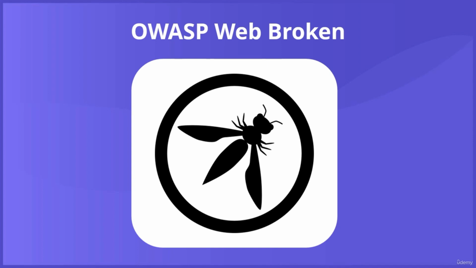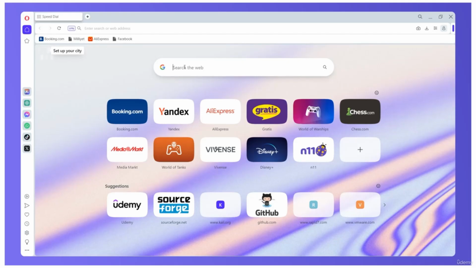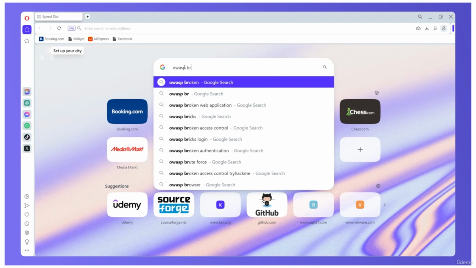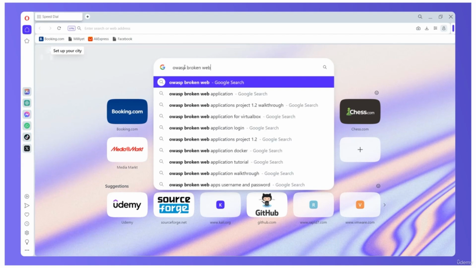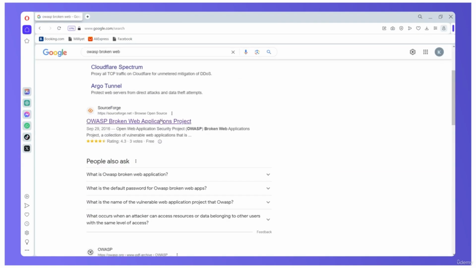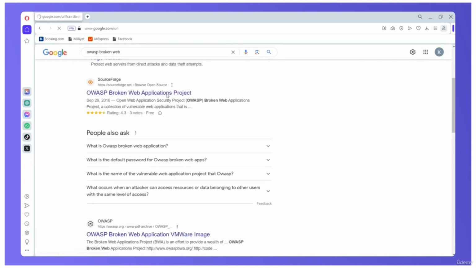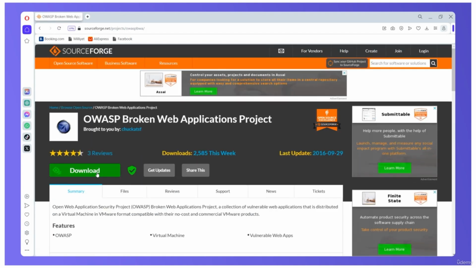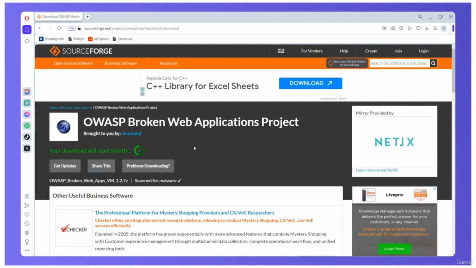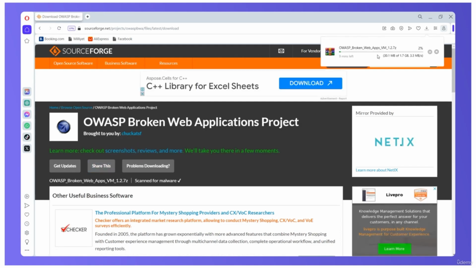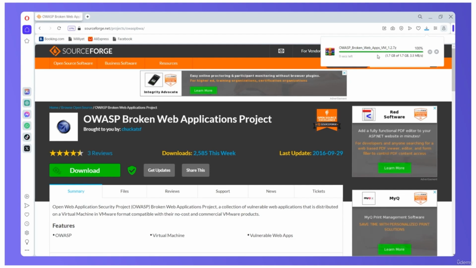To install OWASP Broken Web Apps, you must first download the disk image file to the computer. For this, open your favorite web browser, type OWASP Broken Web Apps in the search engine, and click on the link belonging to SourceForge among the results. Click on the Download option on the screen. When the Save button is clicked, the image file starts to be downloaded to the computer. The download will take time depending on the internet connection speed.